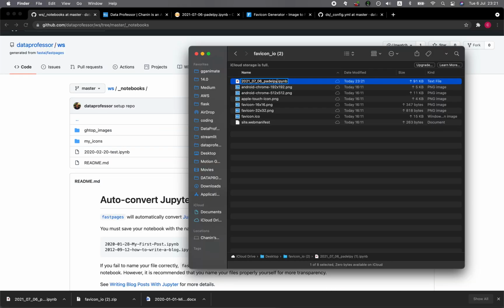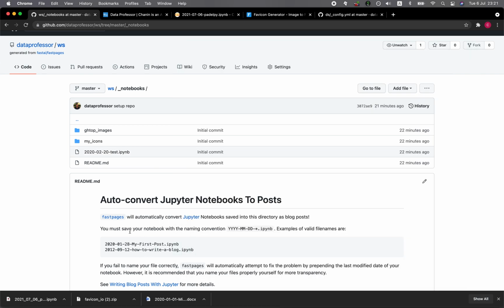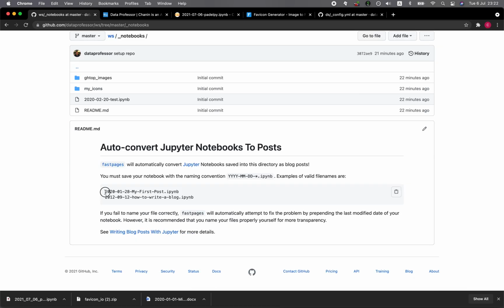Okay, so you want to make sure that the name is numbered according to the instructions given here, where you're going to start with the year with a dash, and then the month, and then the dash, and then the day, and then the dash, followed by the name of the file, and then .ipynb. So it is very important that you have it exactly like this, otherwise the web page wouldn't be built successfully.